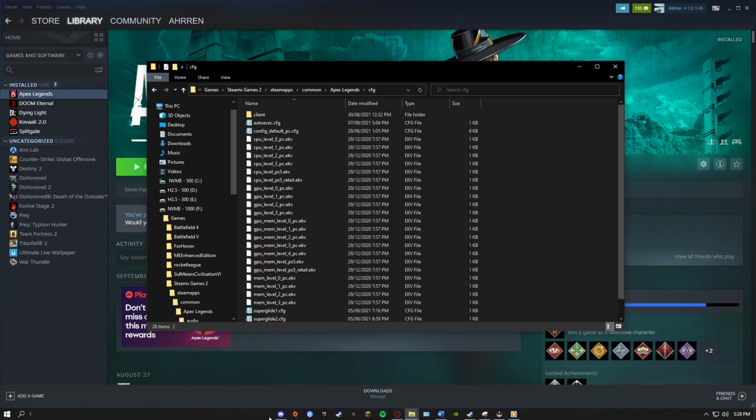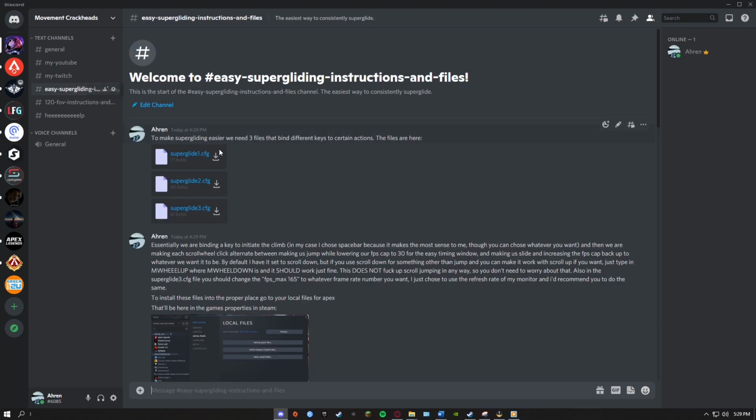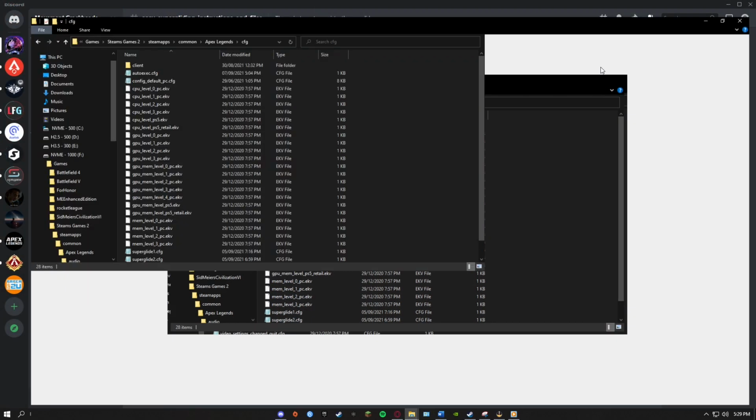Then you want to go to my Discord link, which will be in my description, to take you here. You can see here, easy supergliding instructions and files. If you need help, ever, just go here and ask for it. You'll need these three files. You want to download them and paste them into config here.